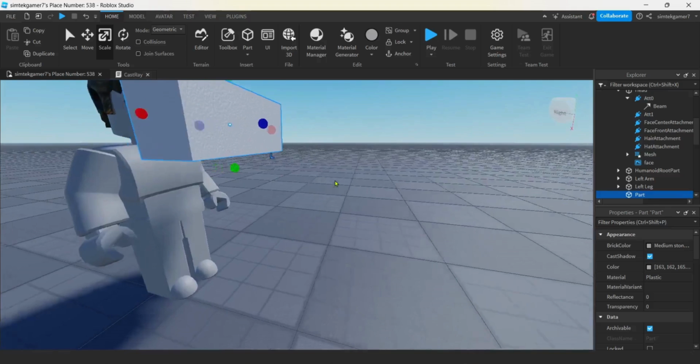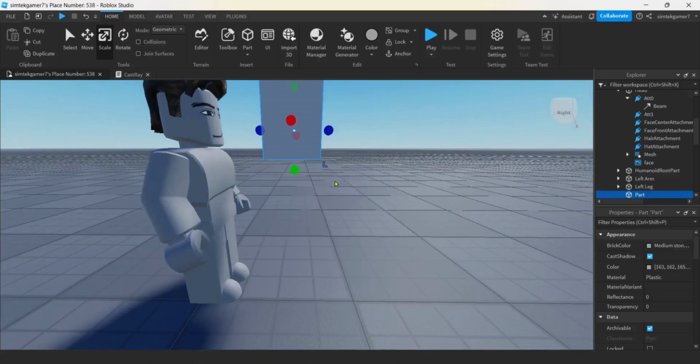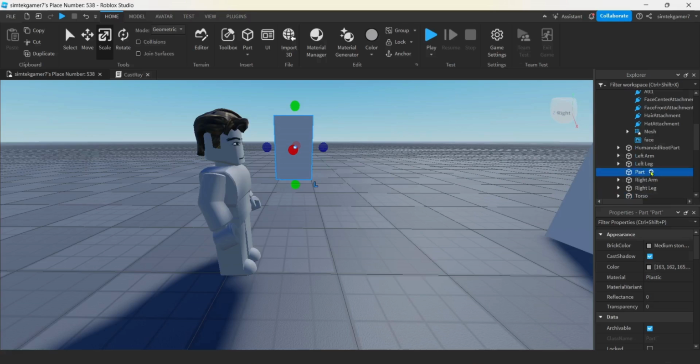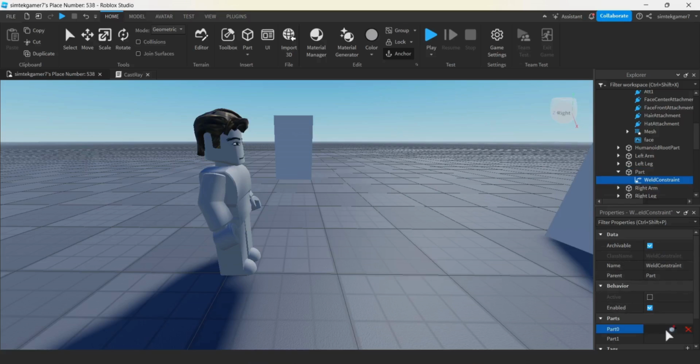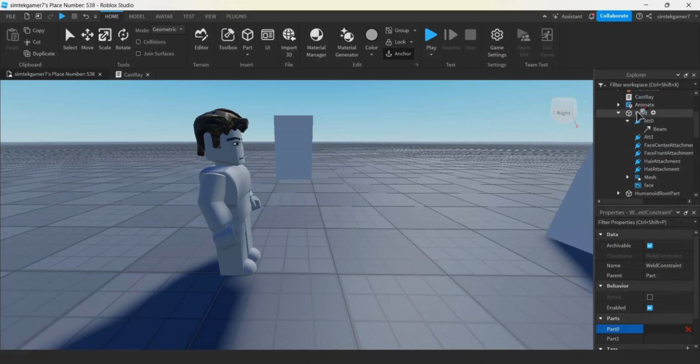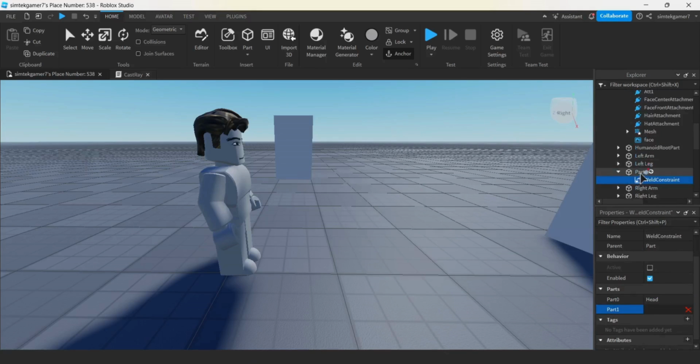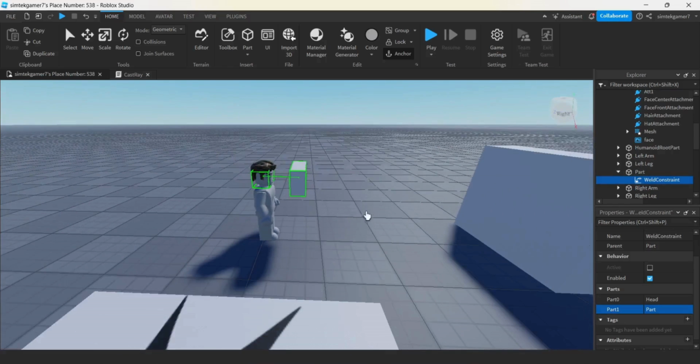All right, that's cool. It's got some sort of blockage there, but I don't want that to be blocking my ray. Let's go ahead and join that to his head. So it's already in the rig. Hit the plus. We'll add a weld constraint. Part 0, let's go add that to his head. Part 1, that's going to be my part. And now it'll hang out there, and it is in the character.